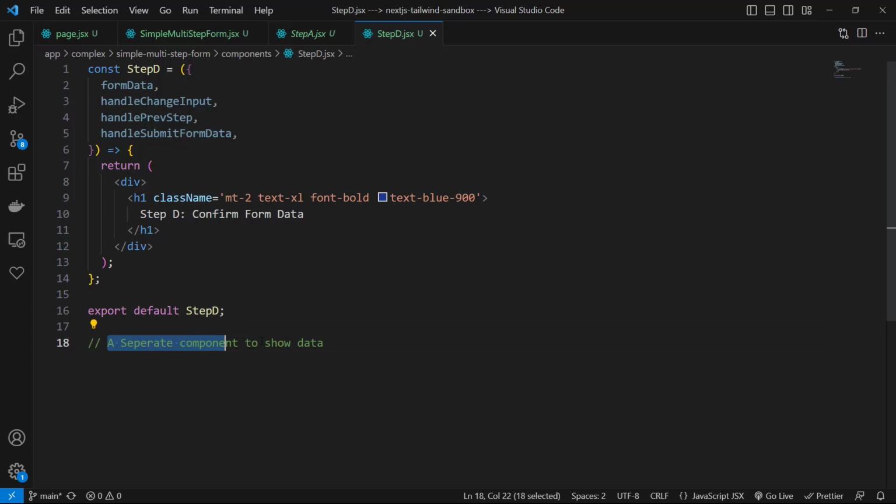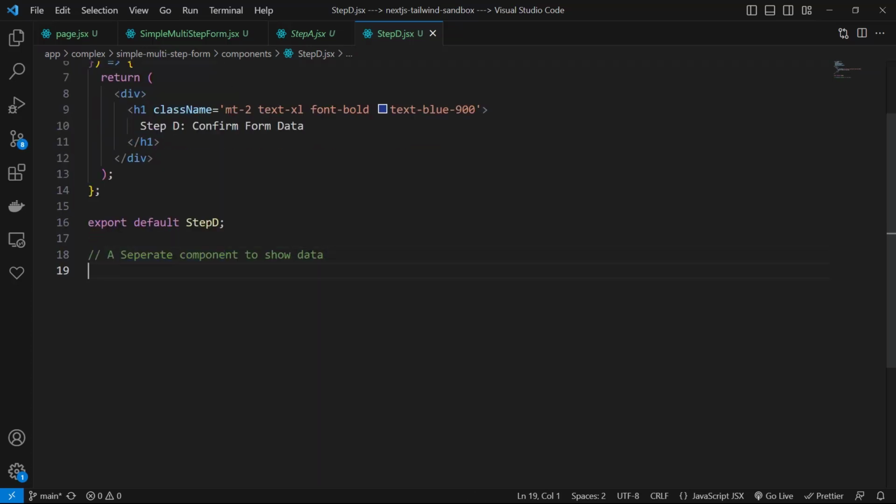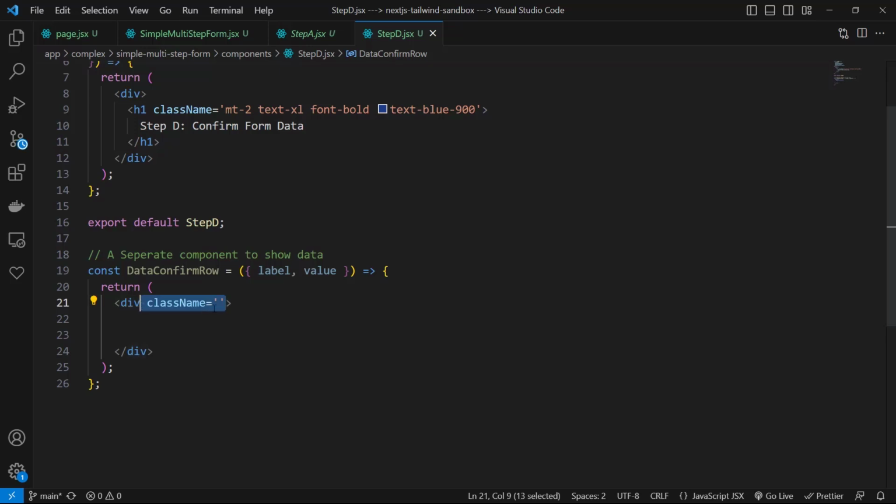So I want to have a separate component to show our data. And here I will create function named data confirm row, and this is an arrow function, and this arrow function will receive some props like label and value, and it would return a division. And for this division we can use some class names like margin y of 3 and we use border and border dashed and border gray of 200 and padding of 1 and also rounded LG.